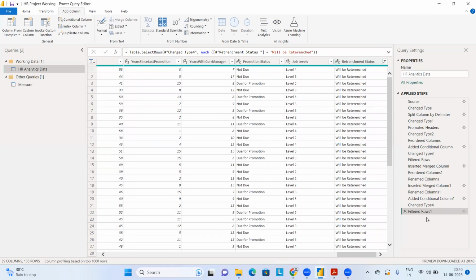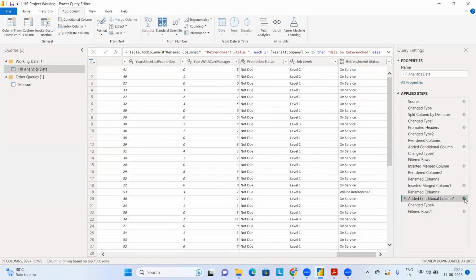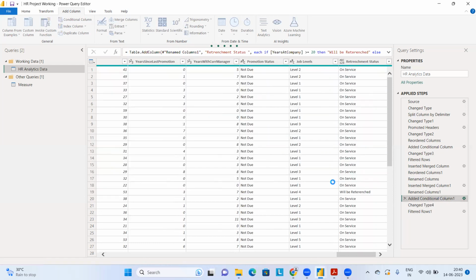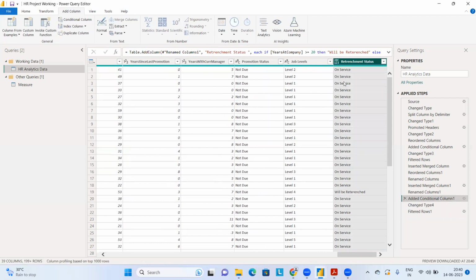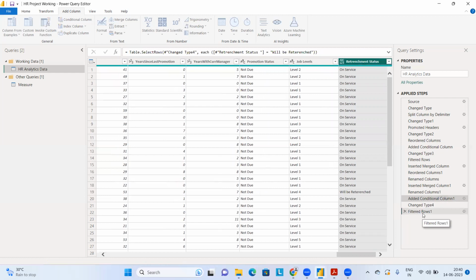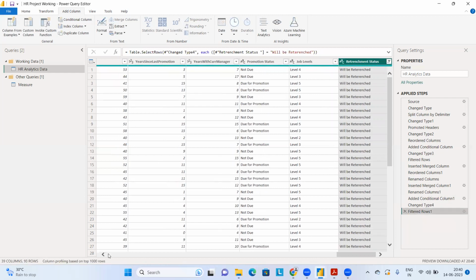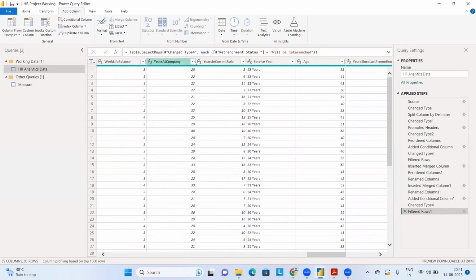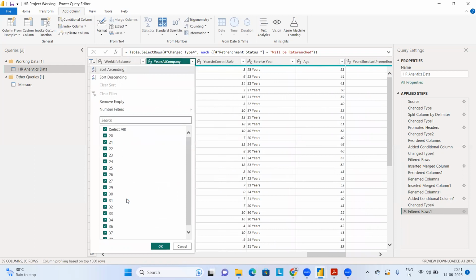Suppose you want to change it after giving this condition. Click this setting option. After this setting, just change it here so that after 20 years, any employee I am going to show will be retrenched. So when you check in the file also, click this filter and you can see years at company. Click this. Now you can see 20 or more than 20 will be retrenched. Okay, so this way the data is working fine.